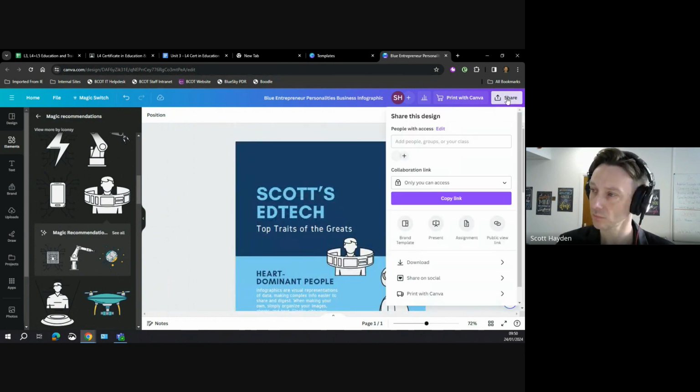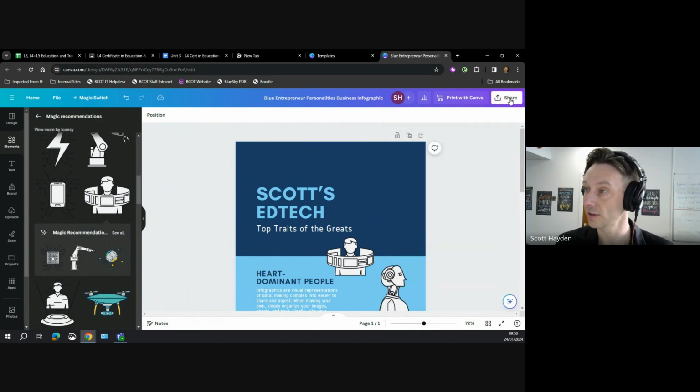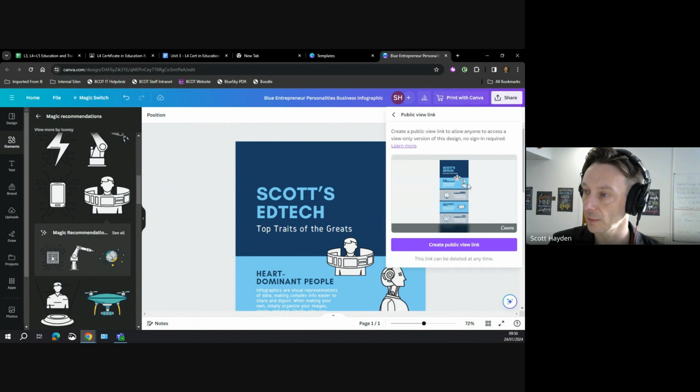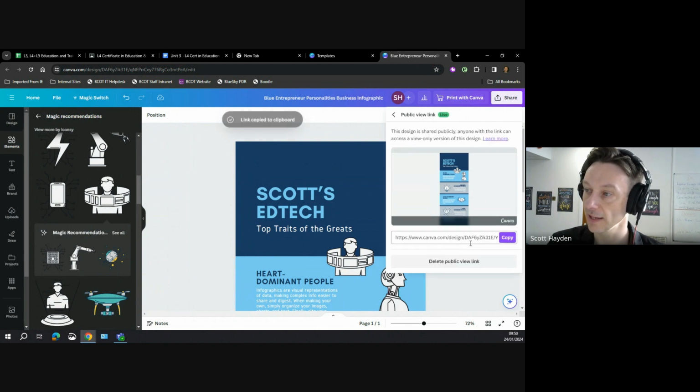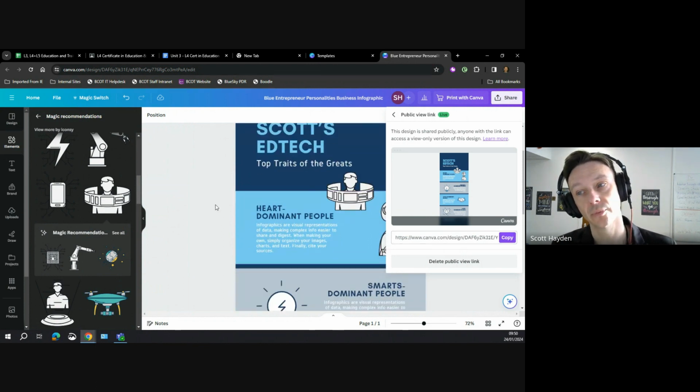Once we're done, we'll click on share, and we can at this point either download it as a PDF. Alternatively, you can keep it in the cloud and go to public view link. That means this link updates all the time. So you can submit it, and then if you want, in truth, keep tweaking it and it will update in real time. Quite useful.